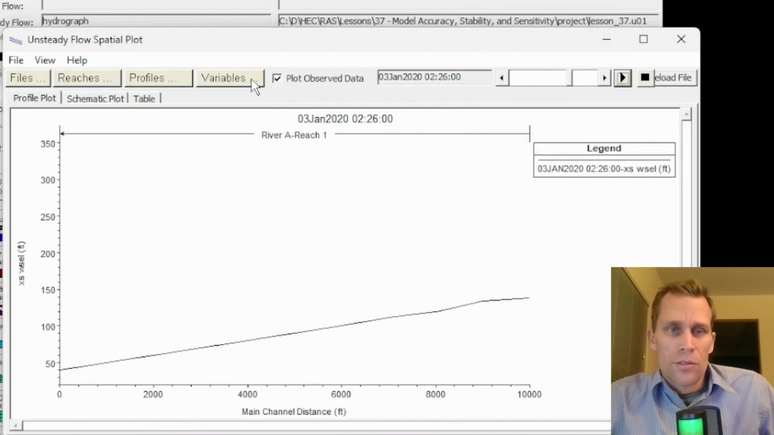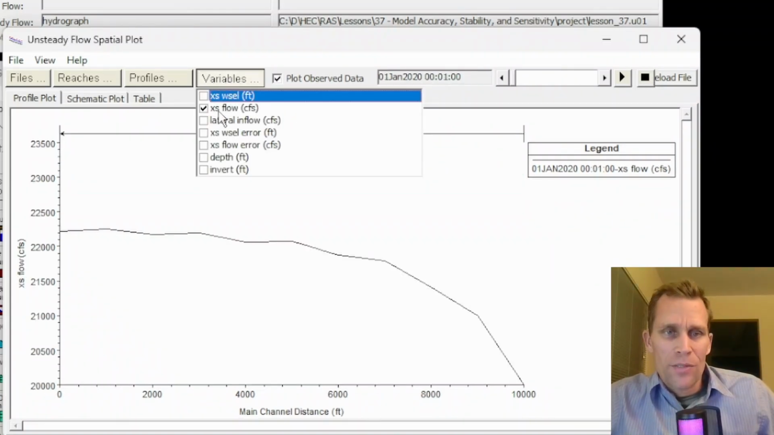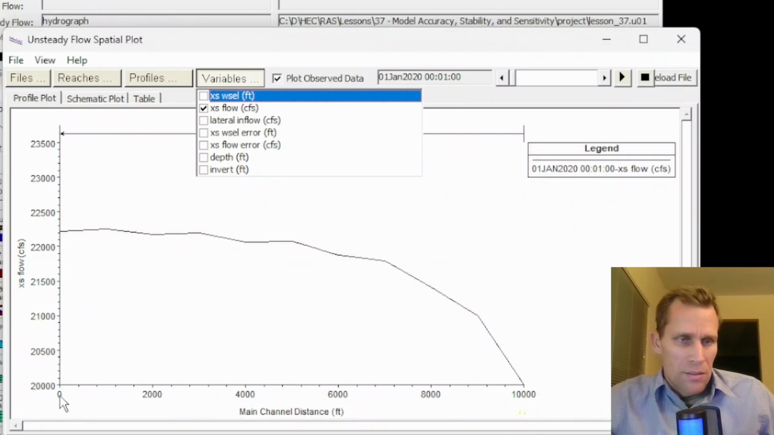I can also turn on the flow, for instance. Okay, it's still running. Stop it. Variables. Okay, now I've got the variables. I got the flow rate in CFS toggled on here. This is river station 10,000 all the way downstream to river station 0.